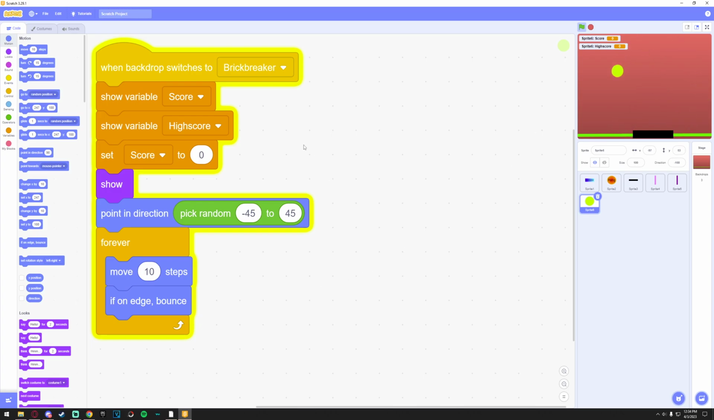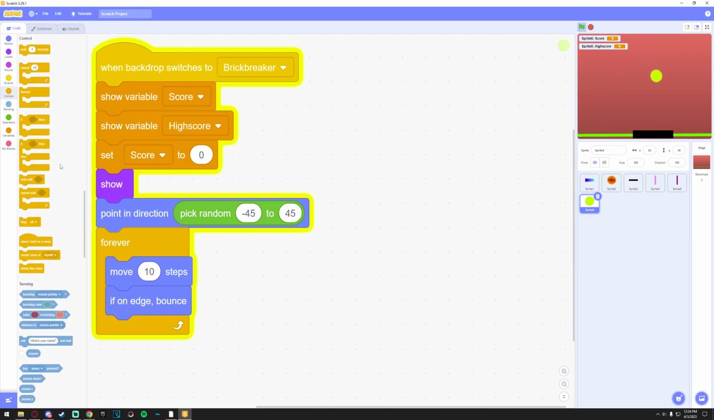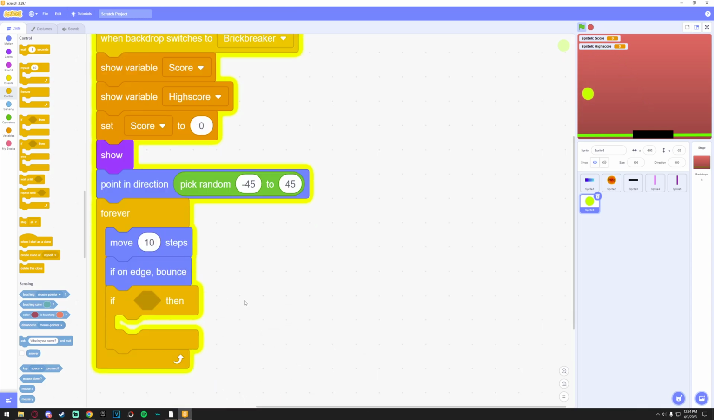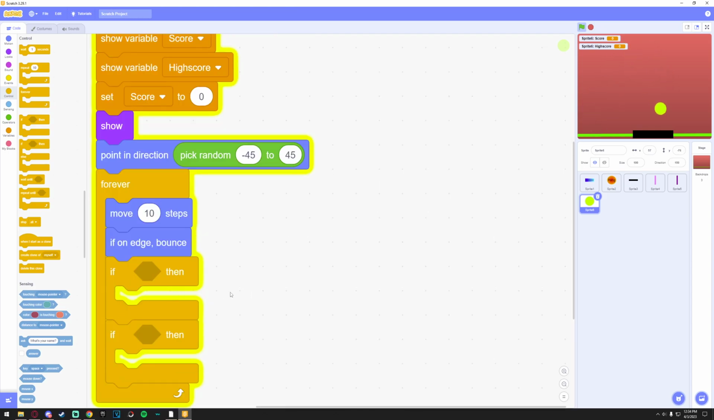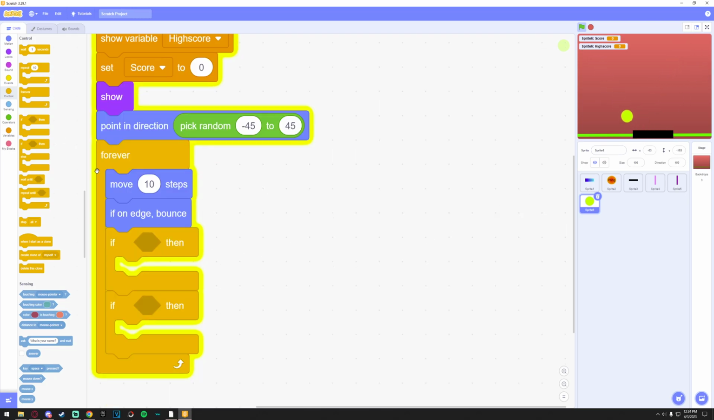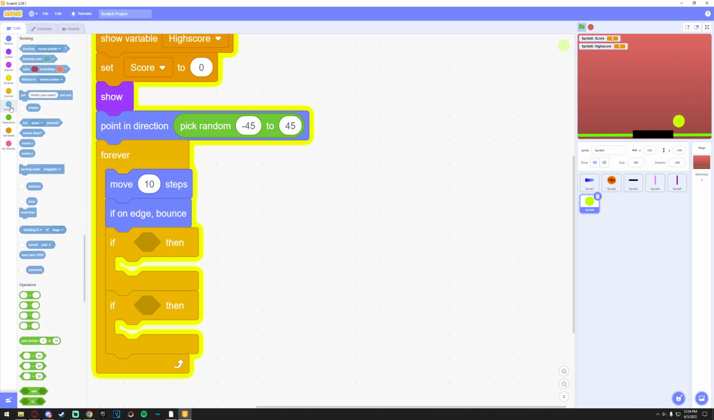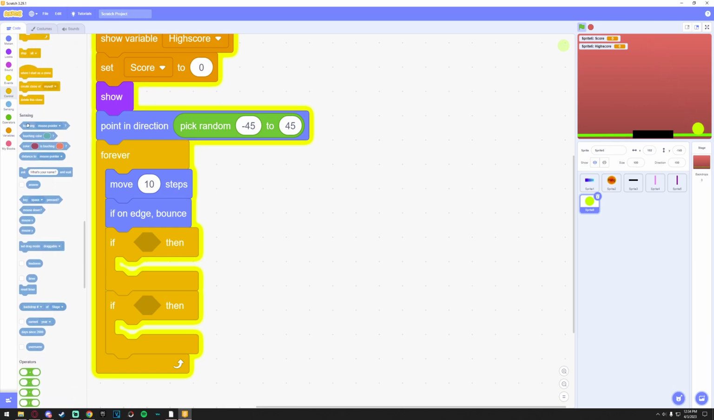Okay, next up, we need to go to control, and we're going to need two ifs. We're going to set up two if rules for this game. So if blank, then put it underneath the if on edge bounce and another one under that. Let's start with the first one. I need to be able to protect my goal line using my paddle. So now by going to sensing, I'm going to use the first one that says touching mouse pointer, and I'm going to add it to my first if.